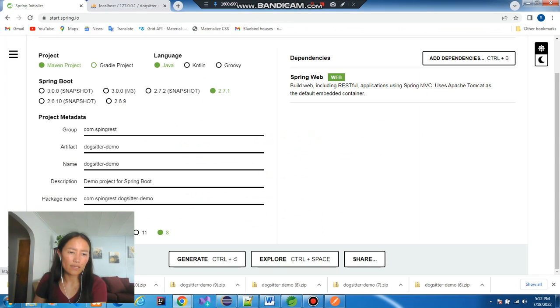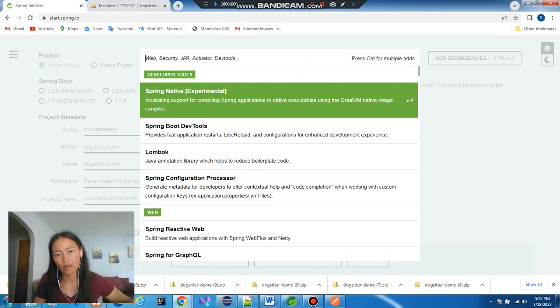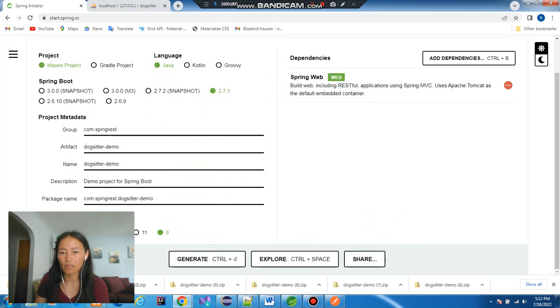Spring Initializr, that's where I went to create my project. Maven project, language Java, Spring Boot 2.7.1, group com.springrest, artifact Dogsitter demo, packaging jar, Java 8. This is where I add my dependency. If you click here, you can go ahead and type web, and I already selected Spring Web.